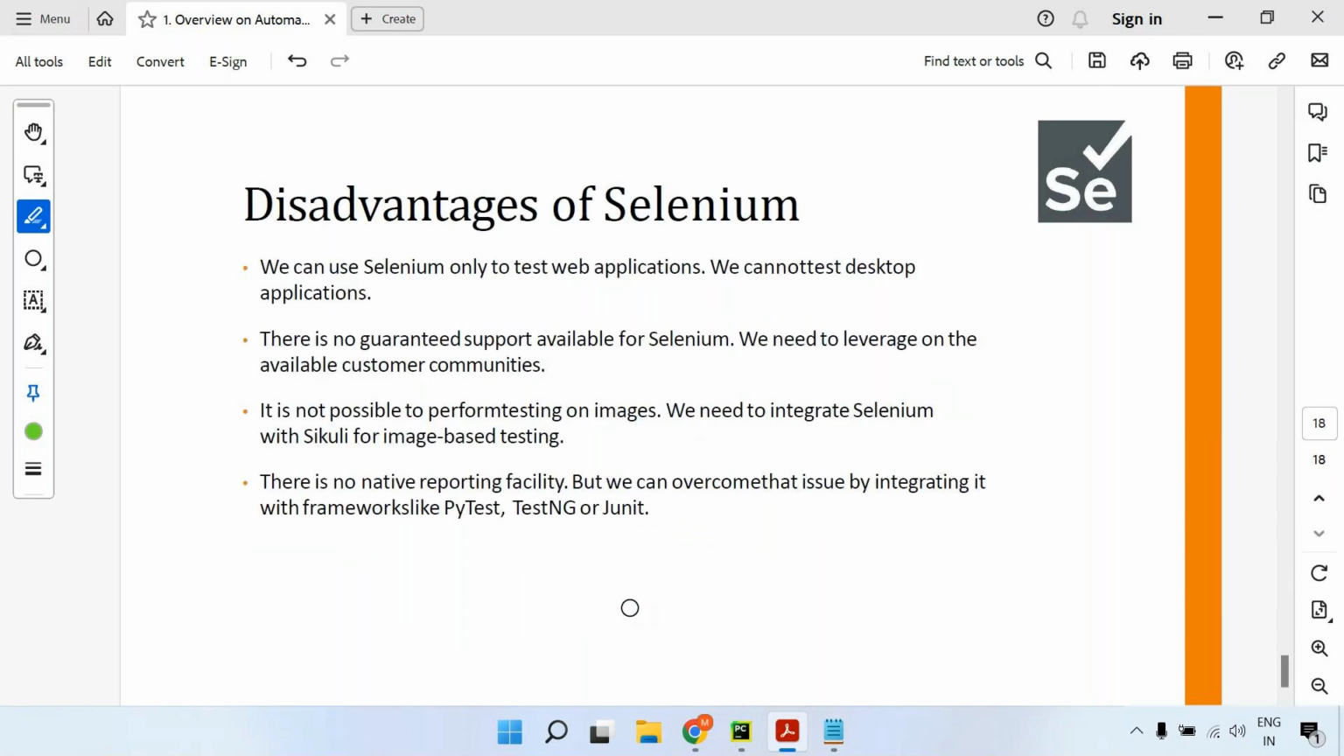Then every tool, every application, every product definitely will have some disadvantages. So Selenium also has some disadvantages, like it is only for testing web applications, a very important interview question as well. You will not be able to test desktop applications. Also, since it is free and open source, there is no guaranteed support available for Selenium. We need to leverage communities if we have any doubts. Also, you will not be able to perform testing on images. For that, you need to use Sikuli for image-based testing.